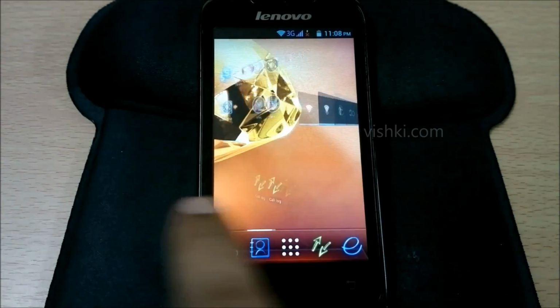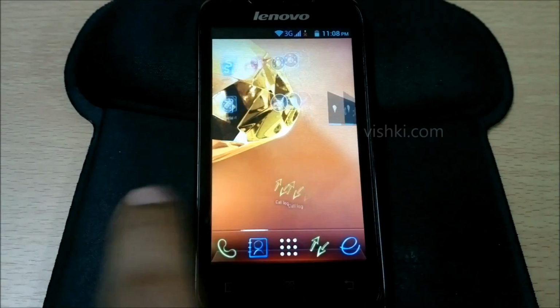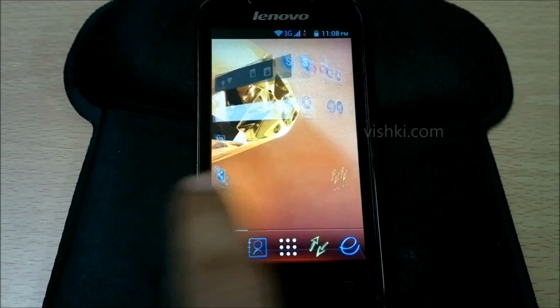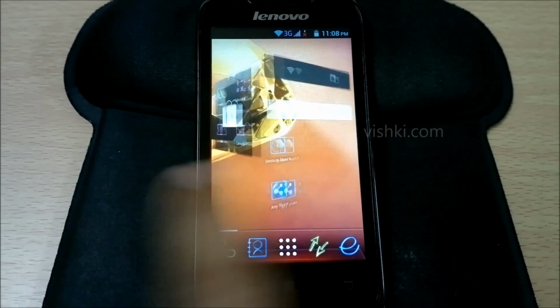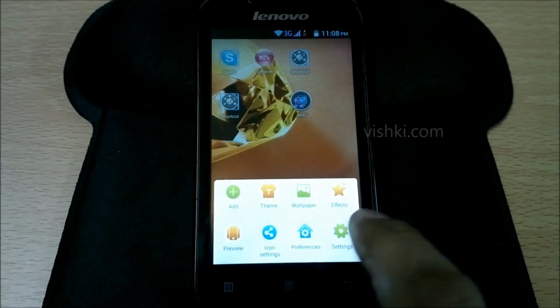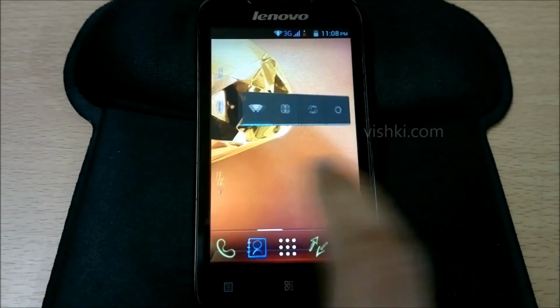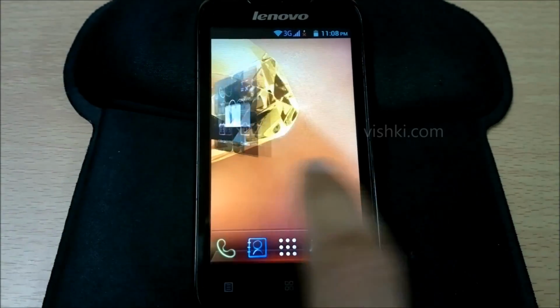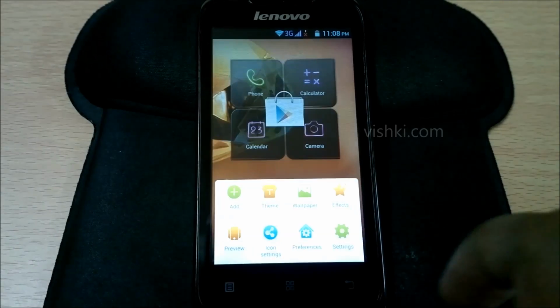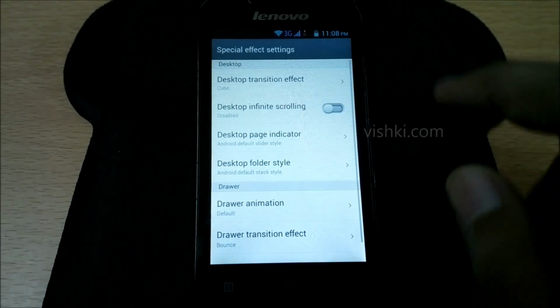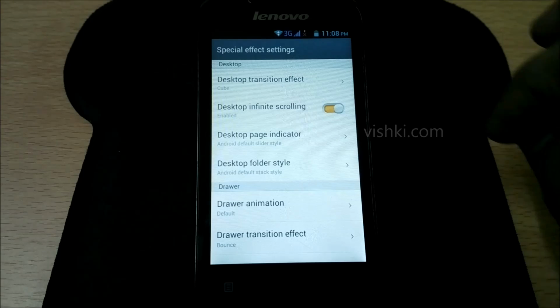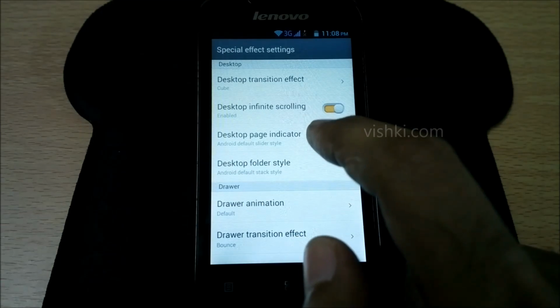That is currently enabled, so I can keep on scrolling, and once I am in the last home screen, it will go back to the first home screen. So if I disable that, it will stop at the last home screen. That is infinite scrolling.